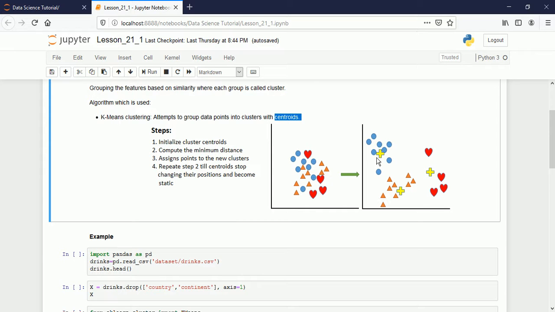And for each group, you see that we have a yellow plus sign. This yellow plus sign is nothing but the centroid, or we can say the center of the cluster. For this cluster we have this center, for this cluster we have this center, and for this cluster we have this center. How are these centers selected? So here we have the steps for that.